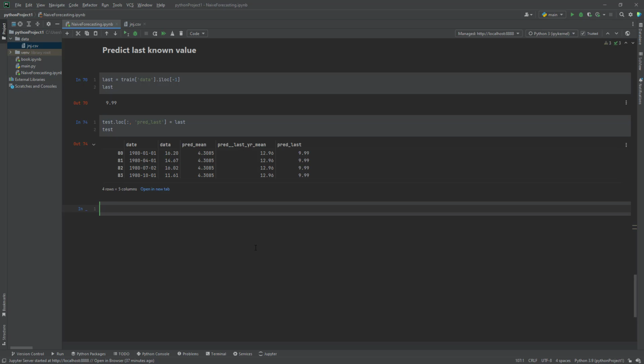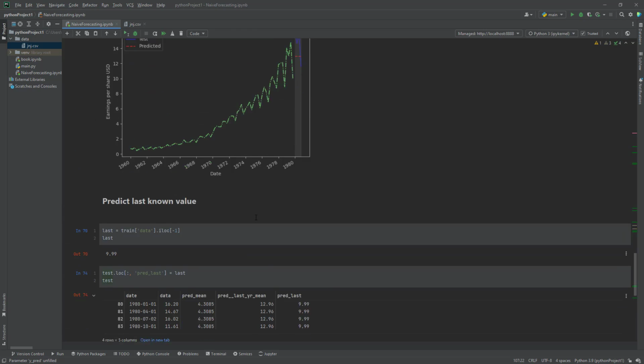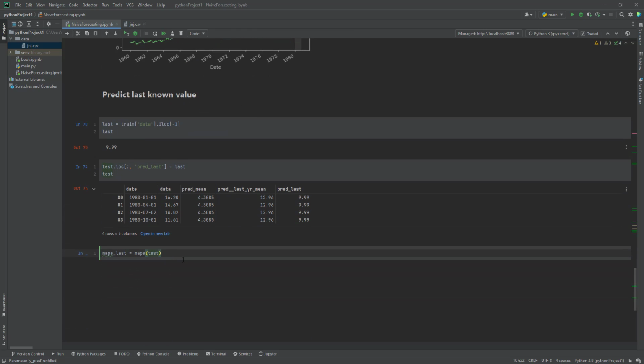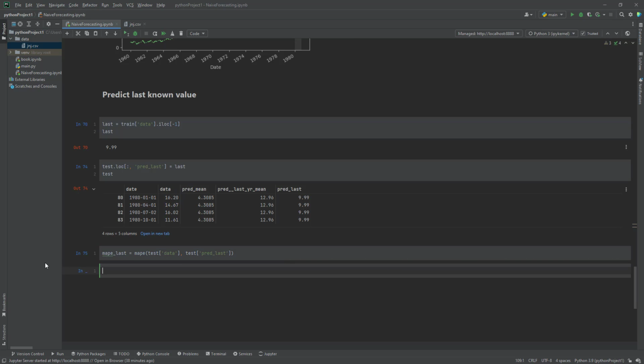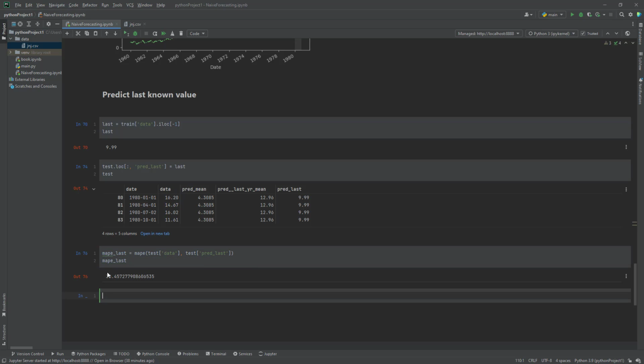So of course we put the map last, and it's called the map function that I already explained. Test data, test prediction last. Yeah, and of course I want to see what's there. Nah, it's not good. 30, it's disgusting, I would say.